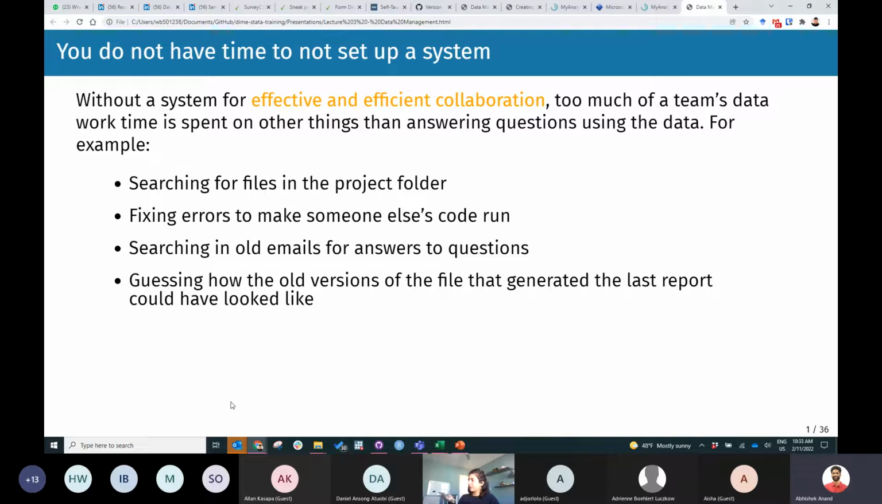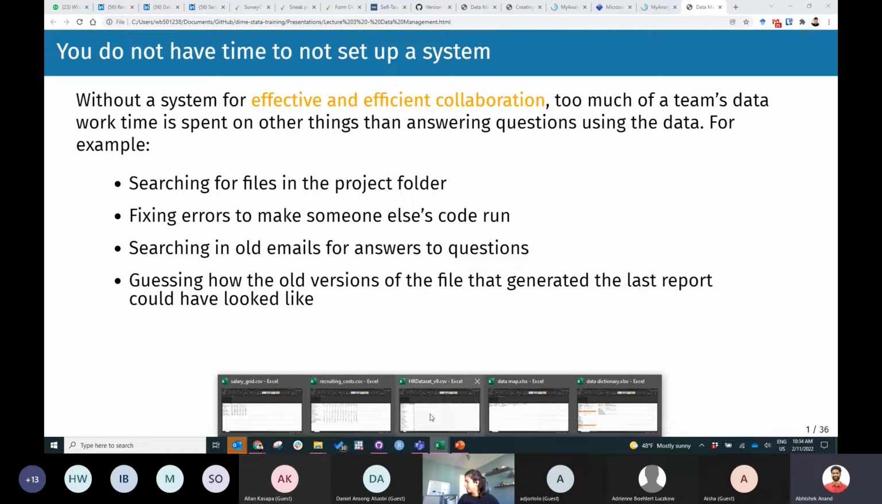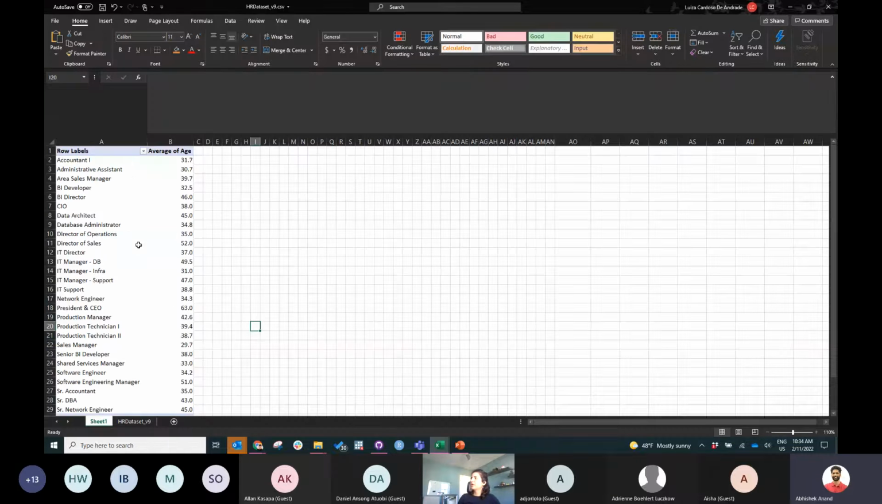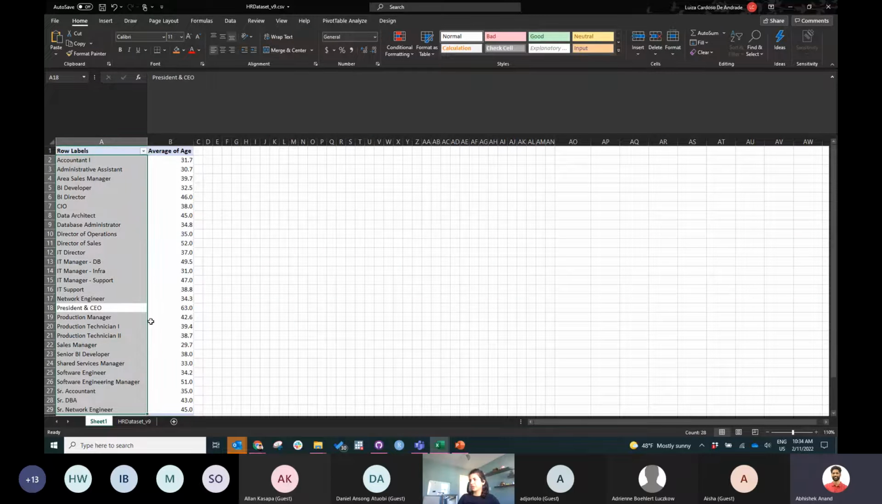And the third problem that we're trying to solve with this system that I'm going to suggest that you use is that sometimes you have a number and you know how you arrived at that number. Let's say in here we have, where is the HR data set? Okay. So we have this table, and we know what are the average ages for each of these different positions.